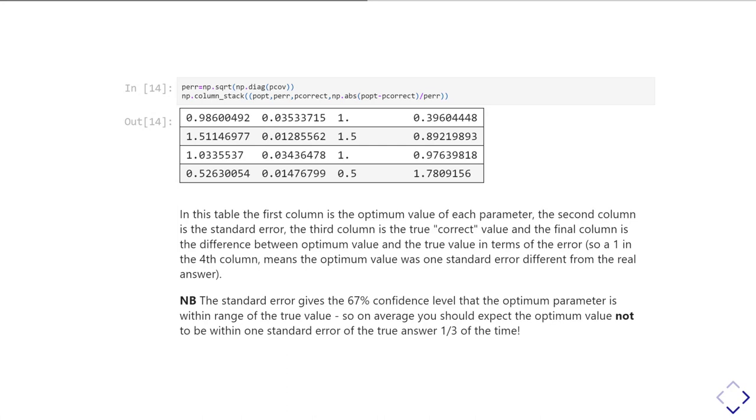Now you can see those errors are not 10 to the minus 18. They're actually of a real, appreciable size. Next to it, I'm going to show you the actual correct values we should have got. And then in the final column, I'm going to look at the difference between the value we found with curve fit and the correct value, and divide that by the error, the size of the error we had in that fitting value.